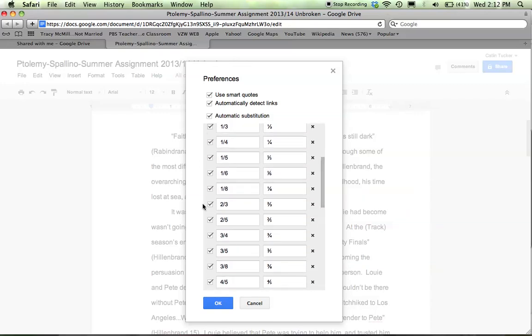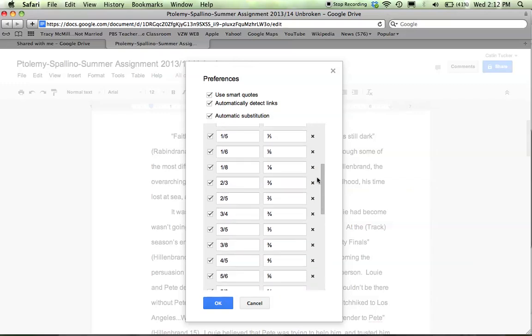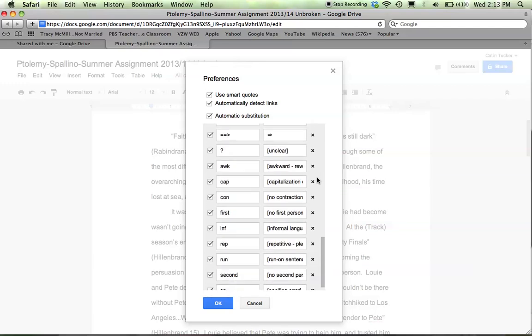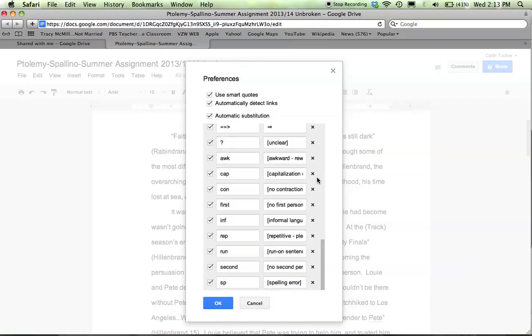So if you type any of these things, automatically they will become this because they've already been created, these kind of shortcuts. And at the very bottom, you're going to see shortcuts that I've actually added, which have made my life as an English teacher grading so much easier.